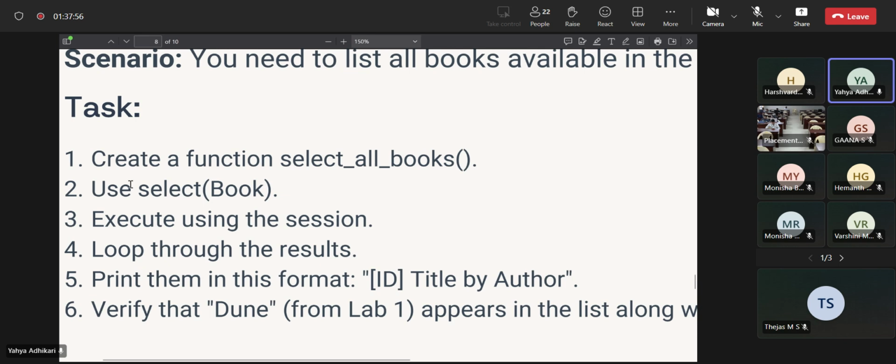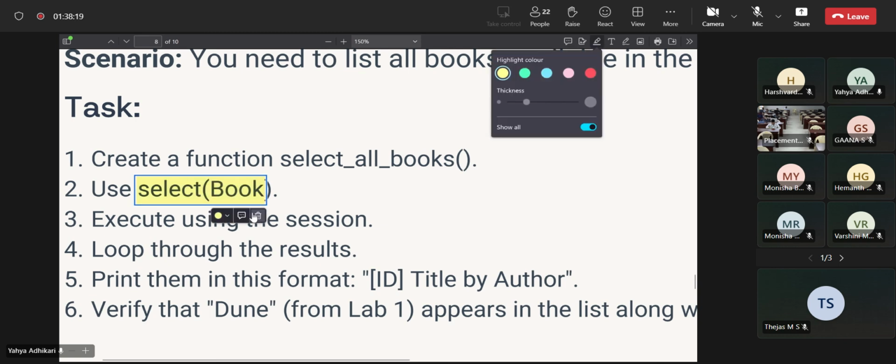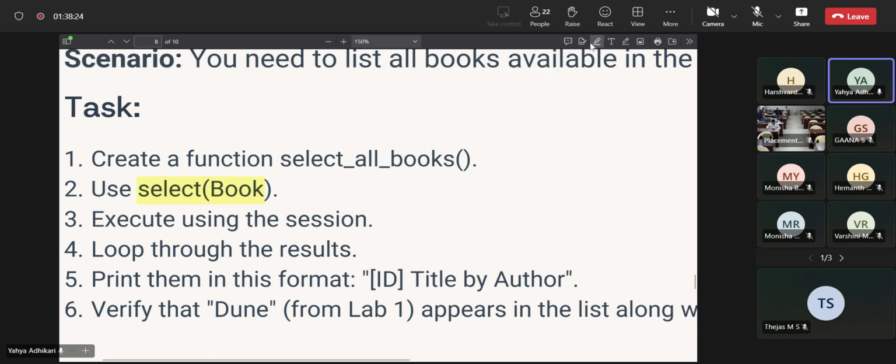So for those who have completed, you can move on to this next task. In this, you have to use the newly learned select statement. Remember, the process is pretty standard. First, you import the select, then you define the query using the statement, then you execute using this exec, all right? And then you loop through your data.